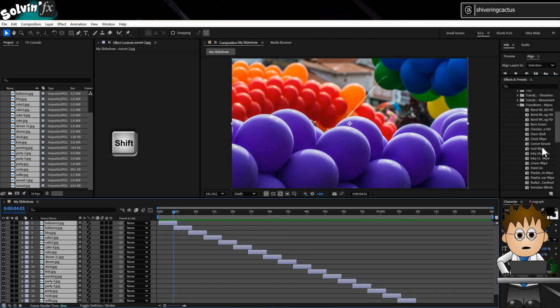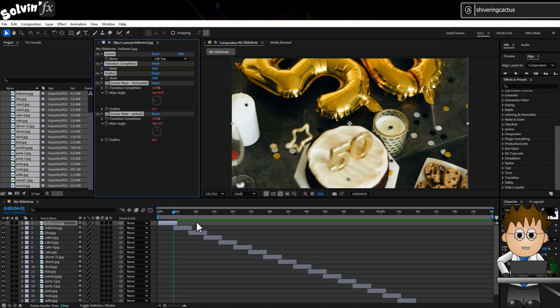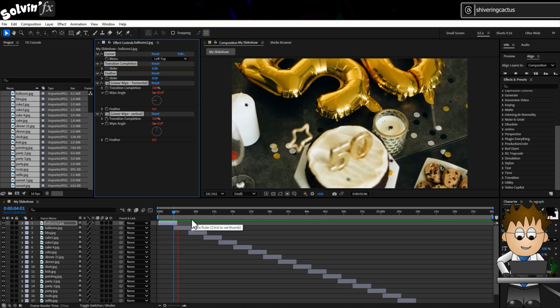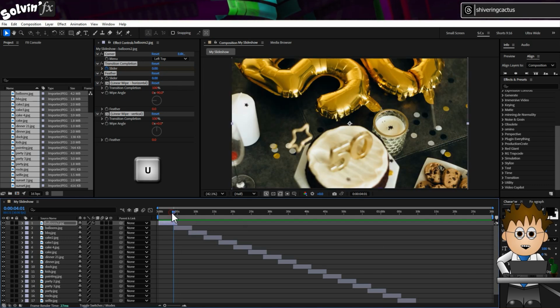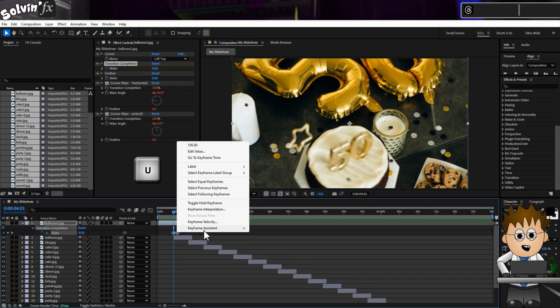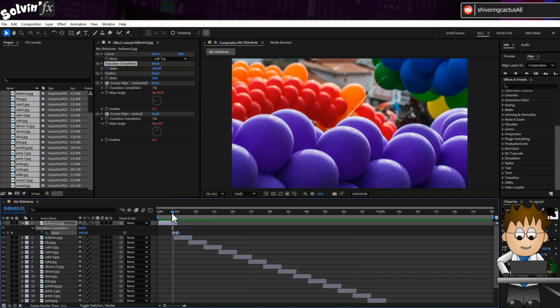This snaps the timeline to the second layer's endpoint. Then drag one of the transition presets onto the first layer. And when I look at it, it's actually fading up the top layer. No biggie, just tap U to view the keyframes, then drag to select both of them, right click and choose Keyframe Assistant, Time Reverse Keyframes.